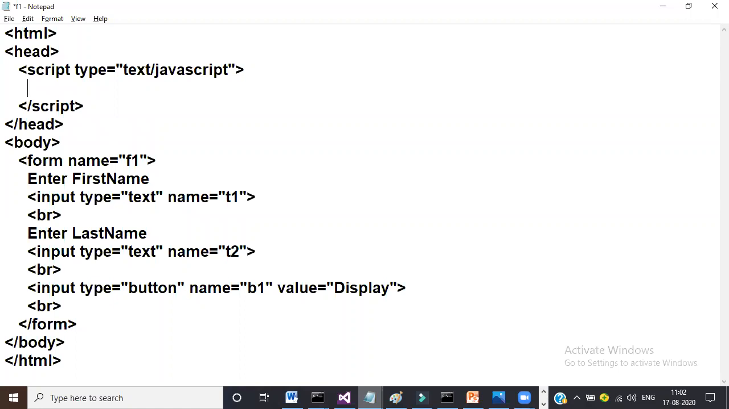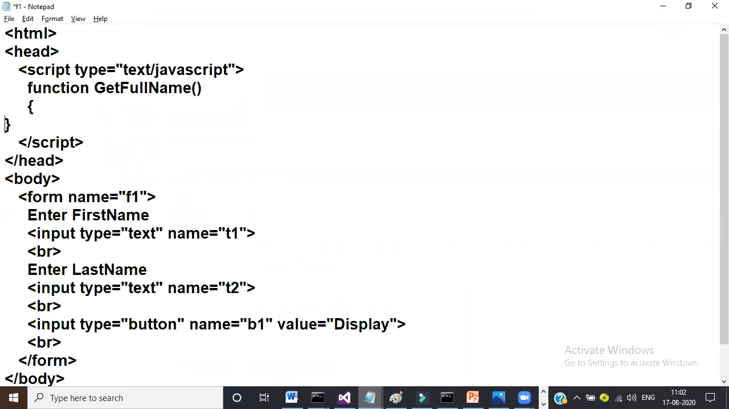Script type is equal to text slash JavaScript, close the script tag. Within this I will declare one function. Function name I will try to give as getFullName. Is it clear? Bracket open, bracket close.